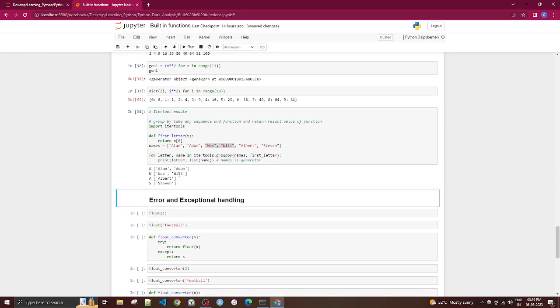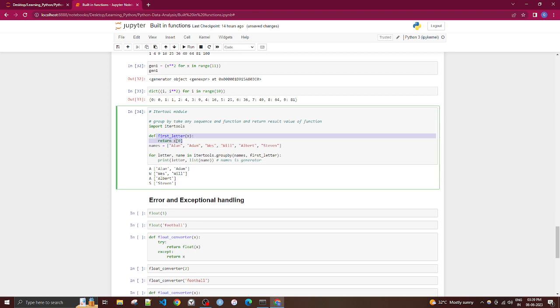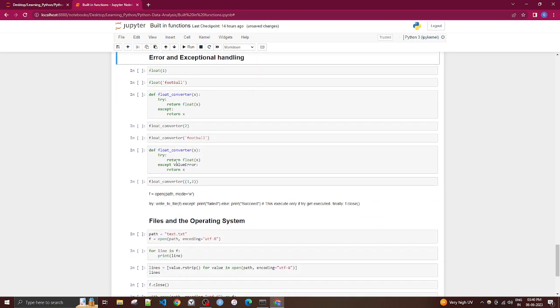So if I run this, as you can see, this is the function which returns the first letter, and in this one what we are doing is groupby from the itertools library, groupby names. What is names here? This list. It takes the list, returns the first letter, and groups it. Okay, like this.